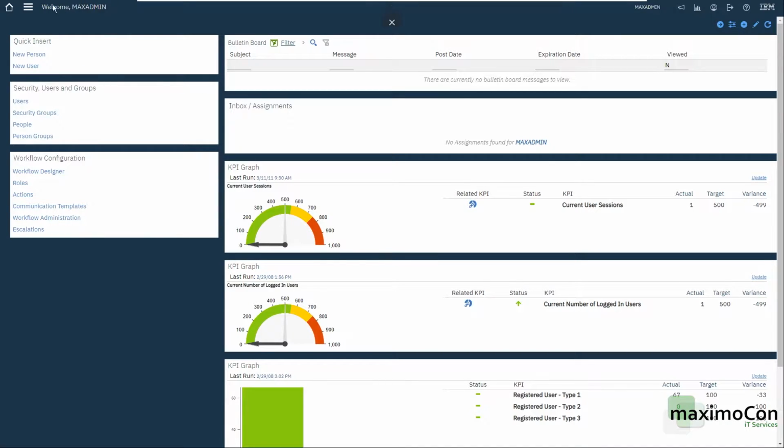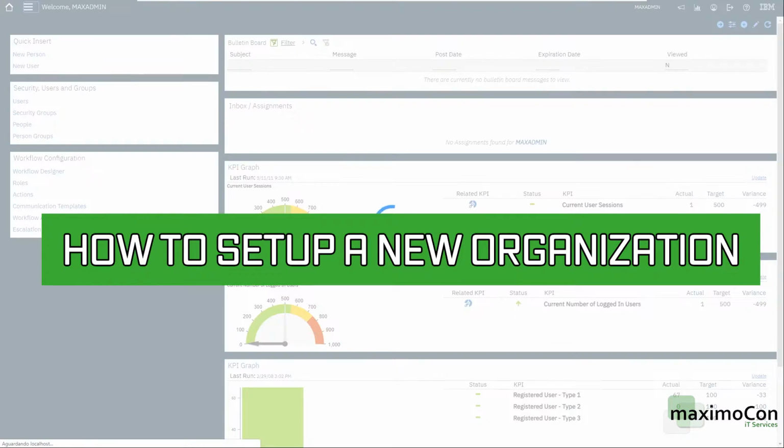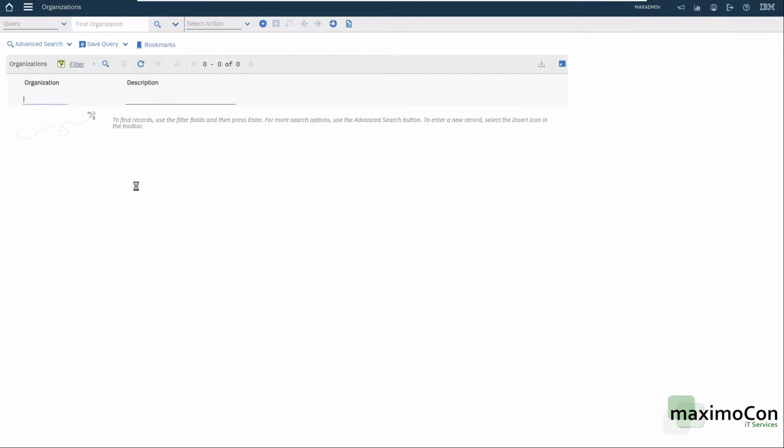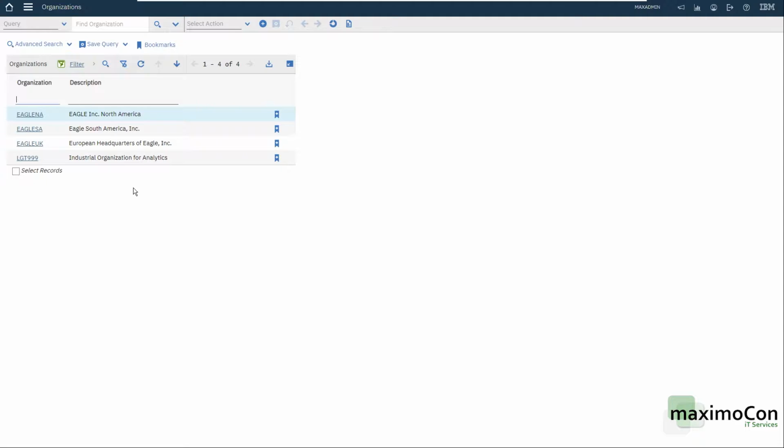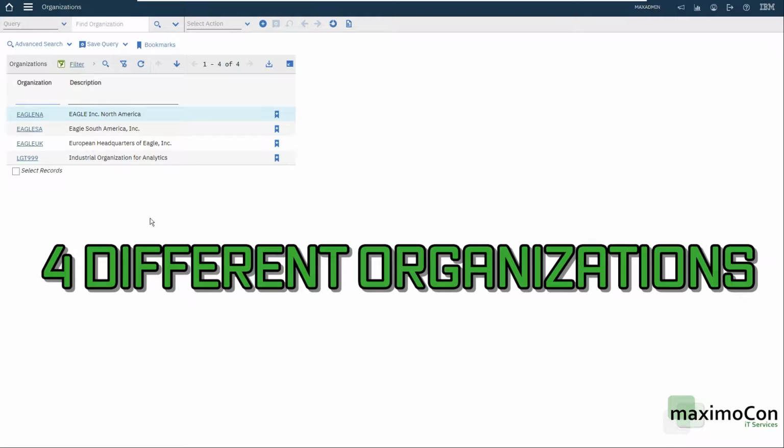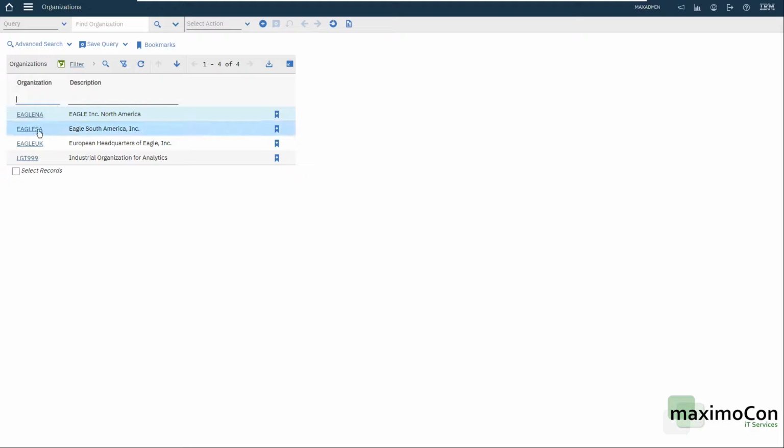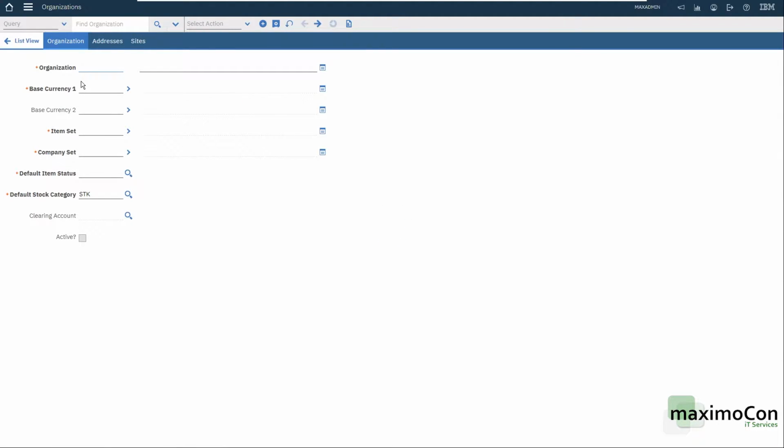Today I'm going to show you how to set up a new organization so we can use it in our environment. First, you need to know that we have four different organizations based on the MaxDemo database: Eagle North America, Eagle South America, Eagle UK, and LGT 999. To follow the first three, we will create Eagle East to represent the Middle East region.